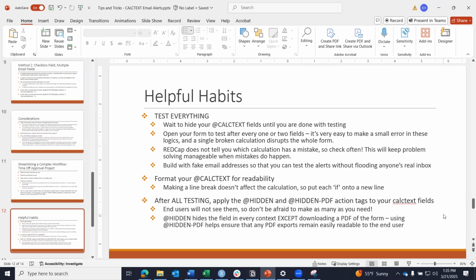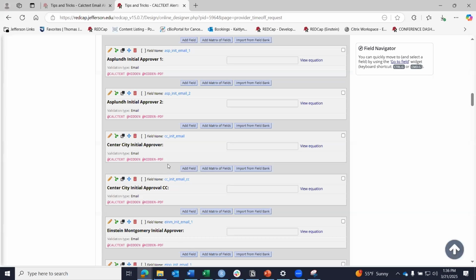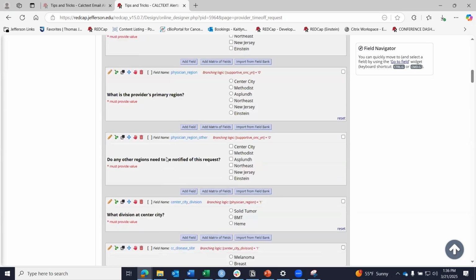After you've done all your testing, in addition to the @hidden action tag, I also need to use the @hidden-pdf action tag. We can make as many fields as we need because our end users aren't going to see them. But hidden hides the field in every context except downloading a PDF of the form. I need to use hidden-pdf as well so that if people download a PDF, they can still read what's going on. So all of these fields have that @hidden-pdf action tag on them.